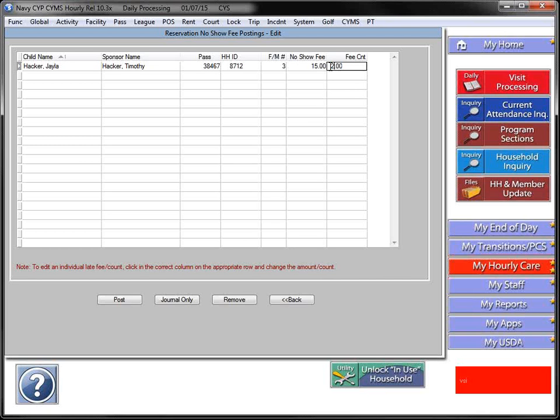If my fee count was 2 for a child, I will leave things as is, because this will charge a count of 2 times $4 for a total of $8 for a 2-hour reservation. In my example, however, because this was higher than 3, I do need to make that adjustment.